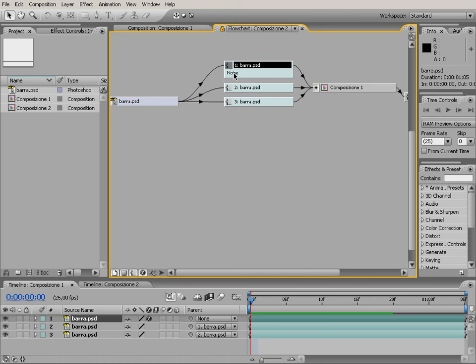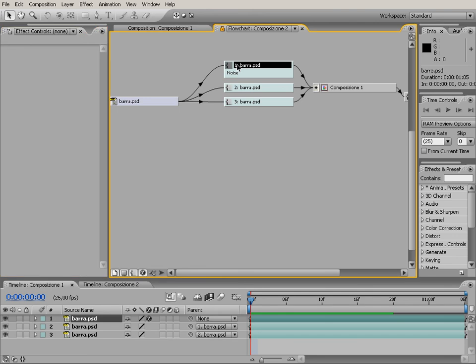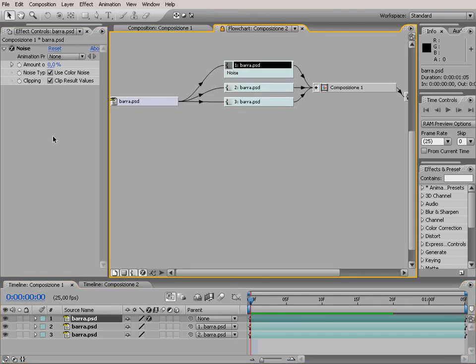So in this way I can select the element and go back to composition 1, so I can go here inside my flowchart composition. Double clicking of course takes me back to the composition even if this window is locked, but double clicking also allows me to have the effect control visualization of the selected element, and I have selected this element directly from the flowchart of composition 2.